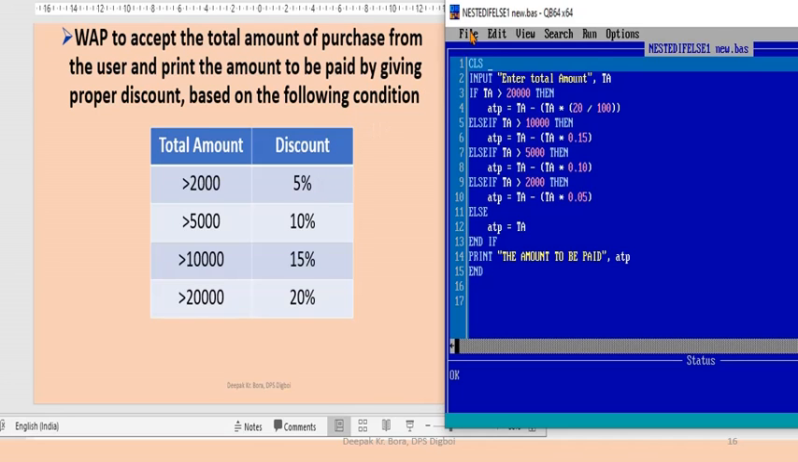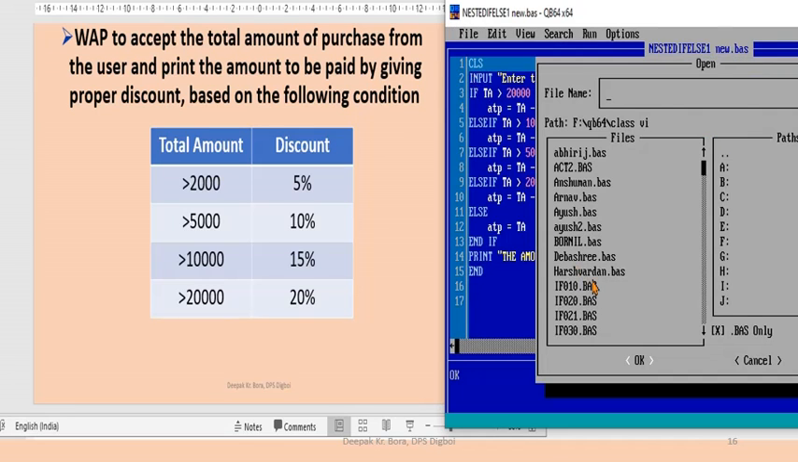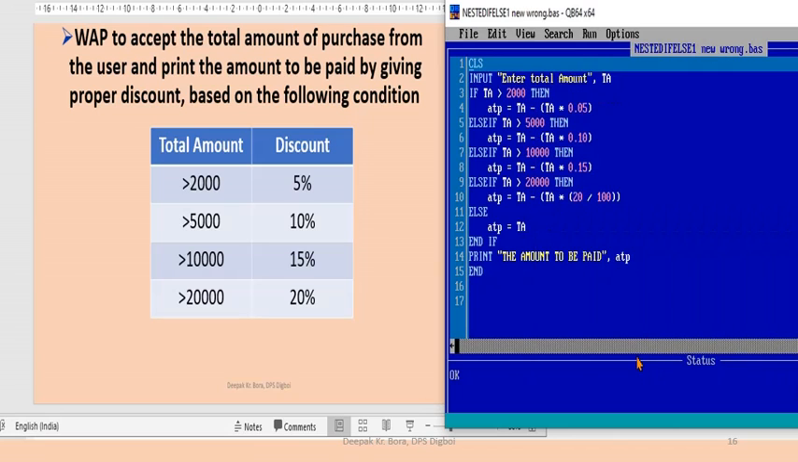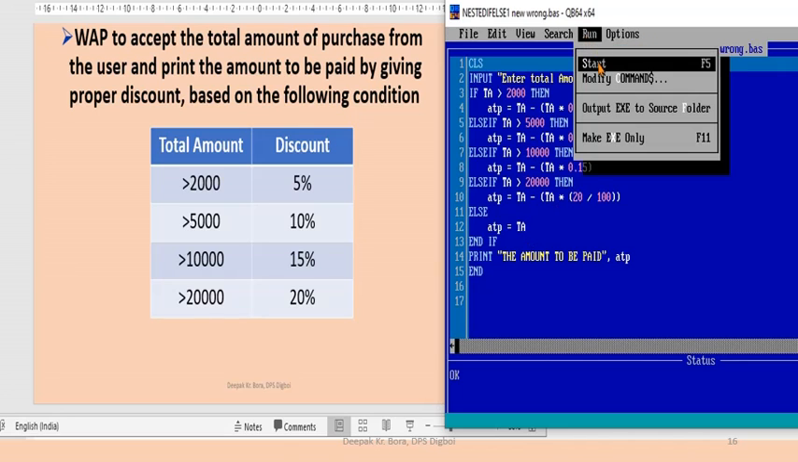How? Let me open the wrong one that I have done according to this concept. I have taken total amount, then ATP is the amount to be paid. Now here I am going accordingly. If T is greater than 2000, then this discount I have to do, that is 5%, and I have found ATP, amount to be paid, directly by using this processing logic. Then if it is 5000, then this, and at the end, if all are wrong, then this. I said this logic, the way of thinking of writing the program, is wrong. Let us see why. So here I am running.